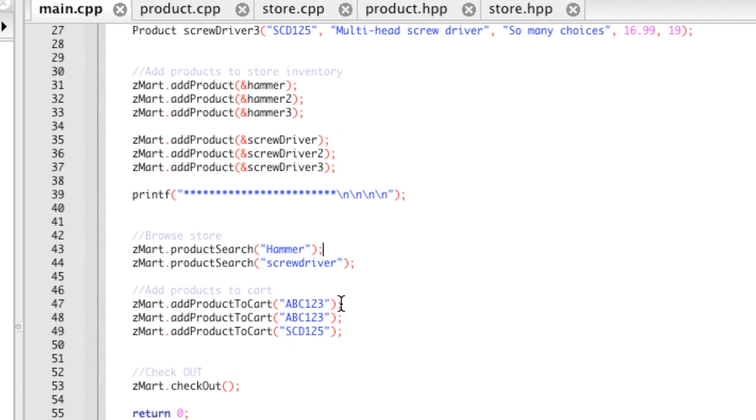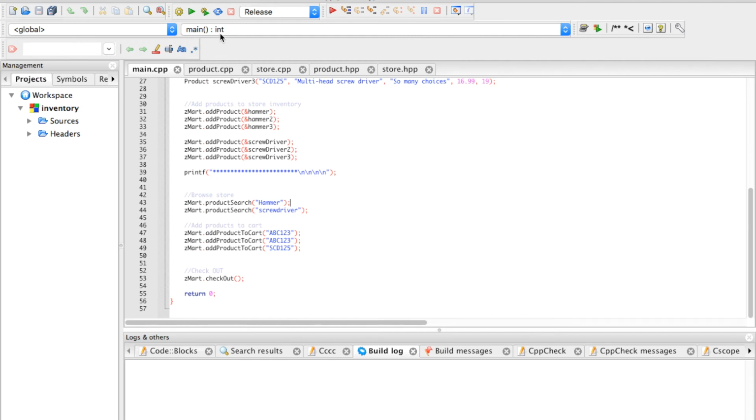And then say we found the hammer, the screwdriver that we wanted. We're going to add them to our cart and then finally check out. So let's go ahead and build and run this and see how it all looks.